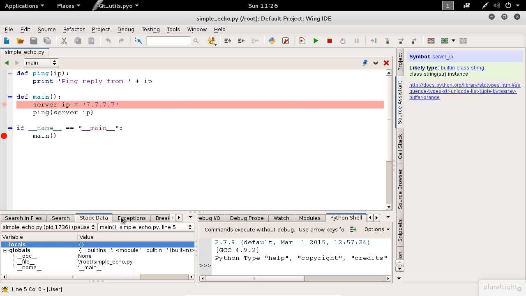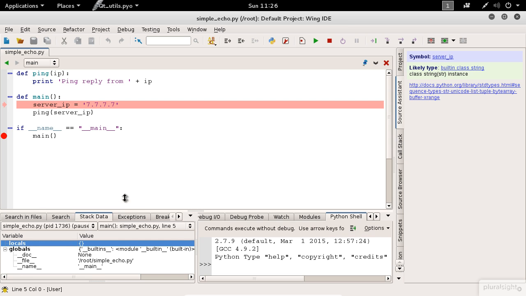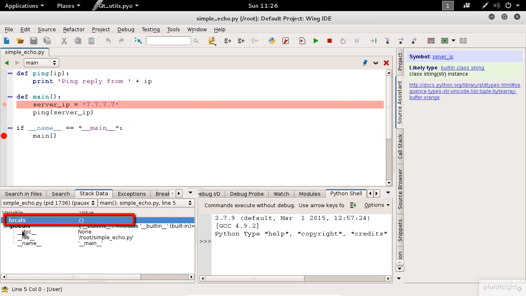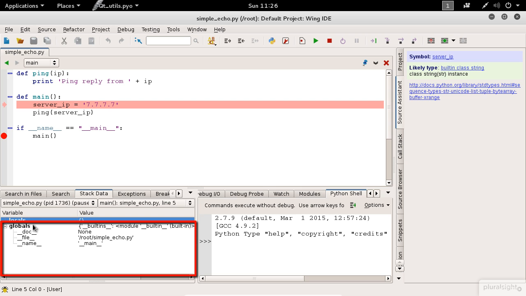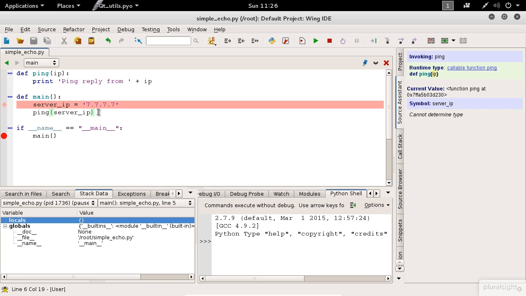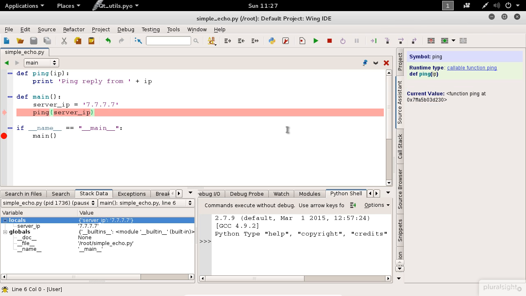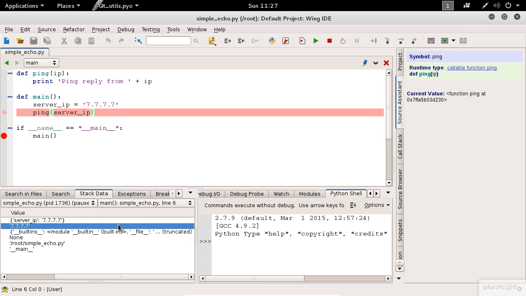This window is going to show you some useful information, such as the local variables and the global variables at the place where our breakpoint is stopped. This is very useful to track down bugs and exceptions in your program. Next, I'm going to step over to the second line by clicking on this button. Check this out. The server IP variable has changed after stepping out of the first line.